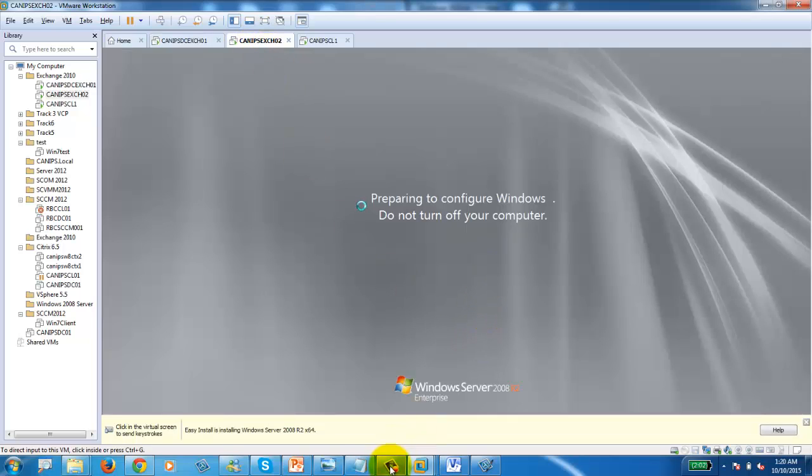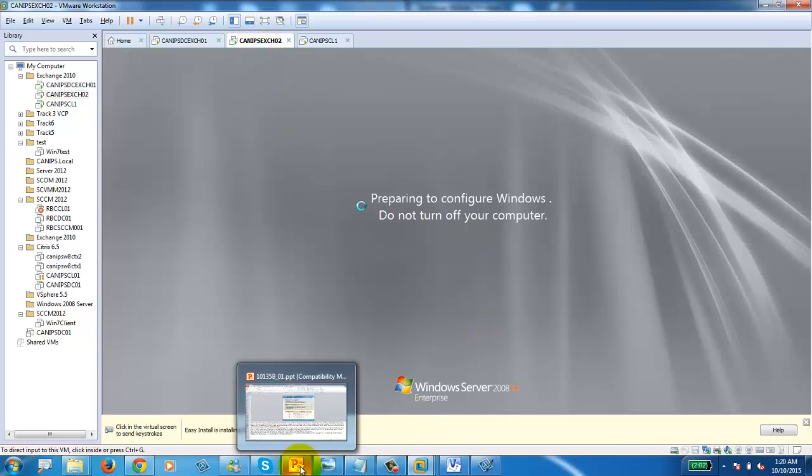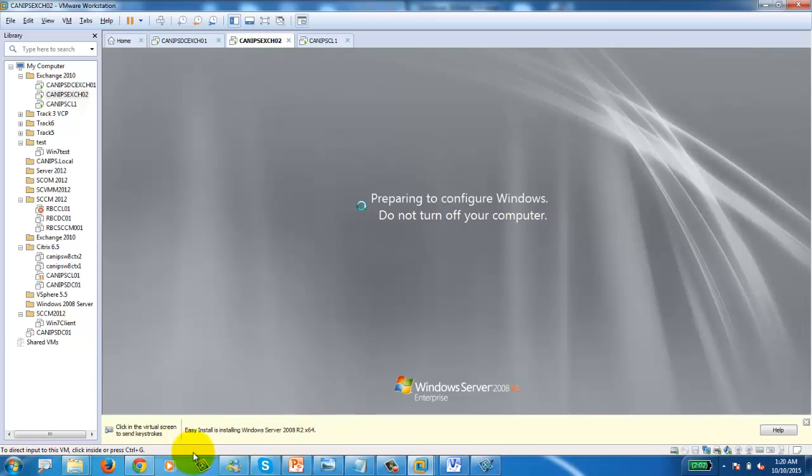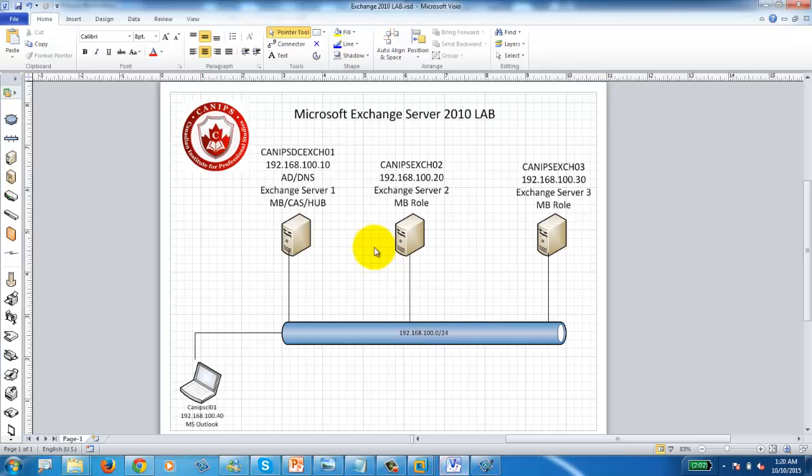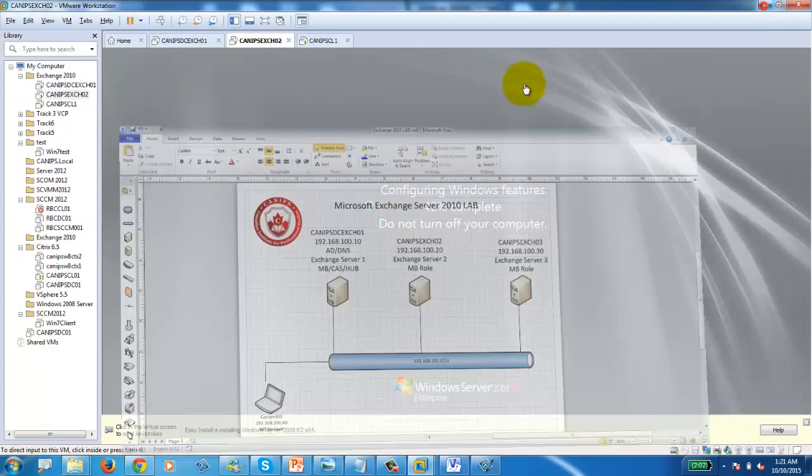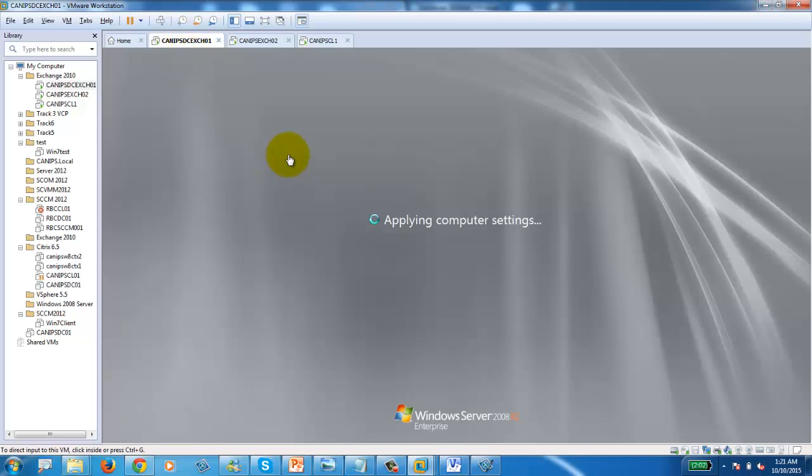Now let me see my second server. The second server automatically started since this commandlet started it. So this is my environment: Exchange 1, Exchange 2. This will be a domain controller and Exchange. This is Exchange 2 and just a mailbox server role. So our domain controller and Exchange is being installed. It will be restarted again one more time once the schema is updated.